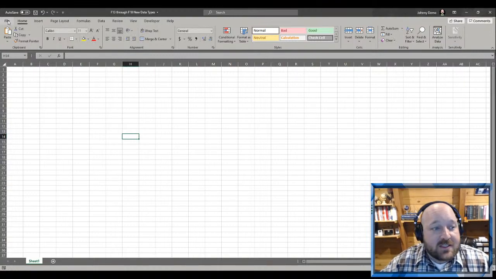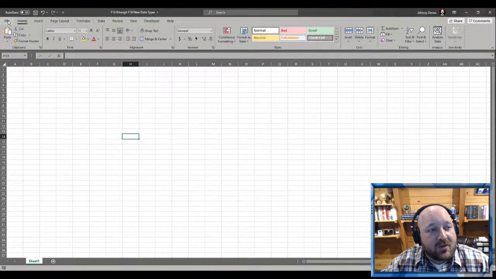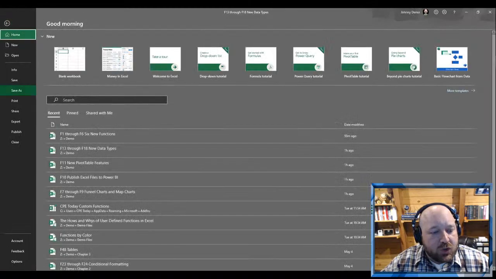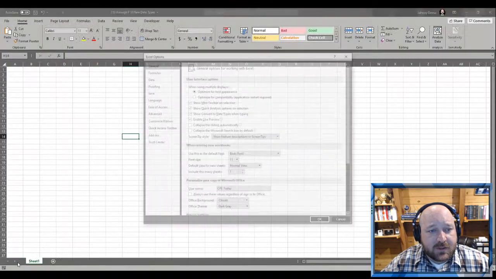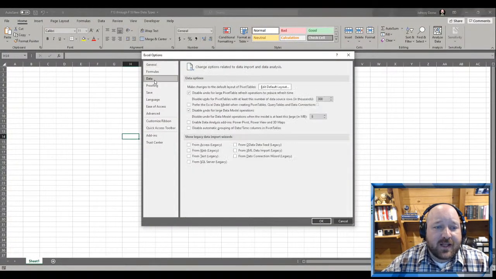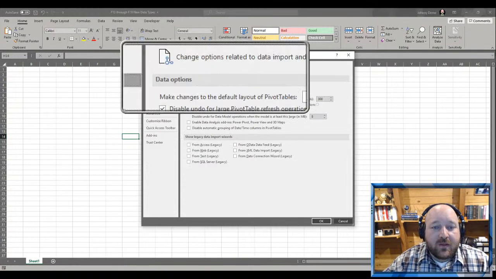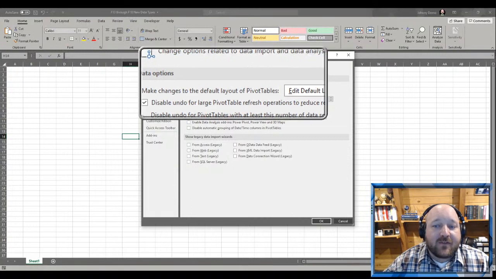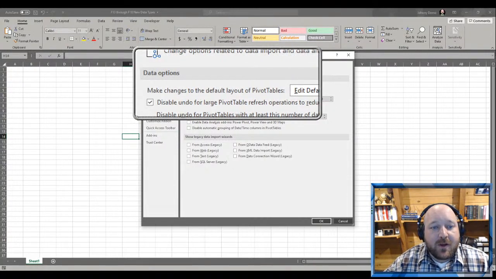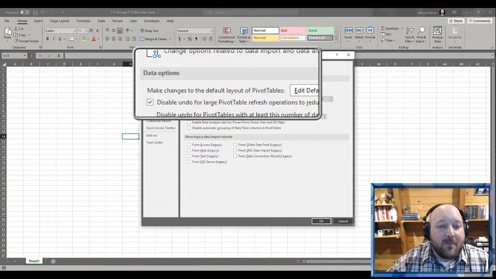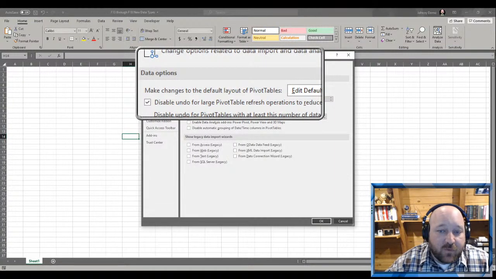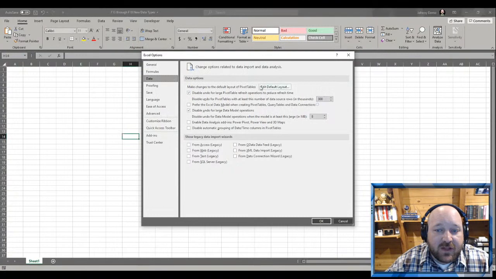In Excel 2019 forward, if you come on over here to the File menu, drop down here to Options, and from the Options menu, select the Data tab, you will be presented with the ability to create default options for your Excel pivot tables. You'll see right up here, right at the top under Data Options, make changes to default layouts for pivot tables. And you'll see Edit Default Layout.